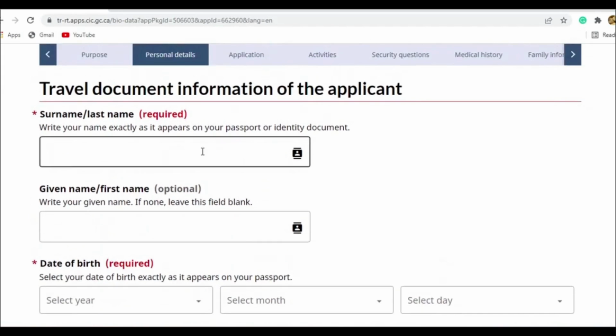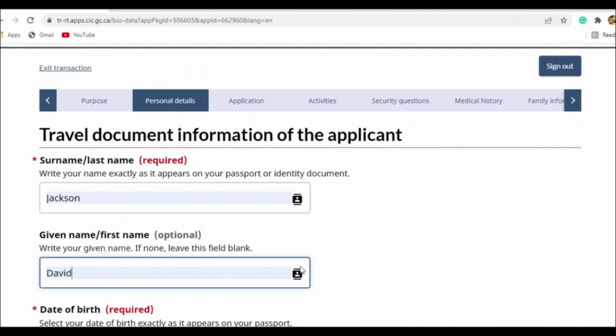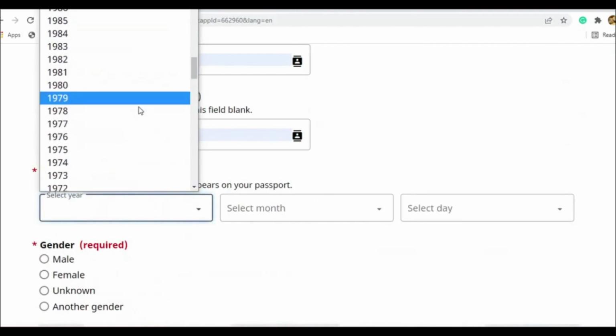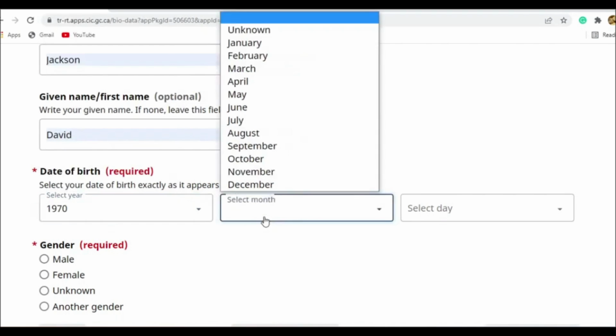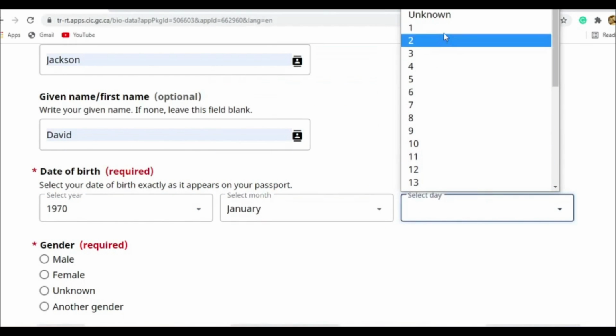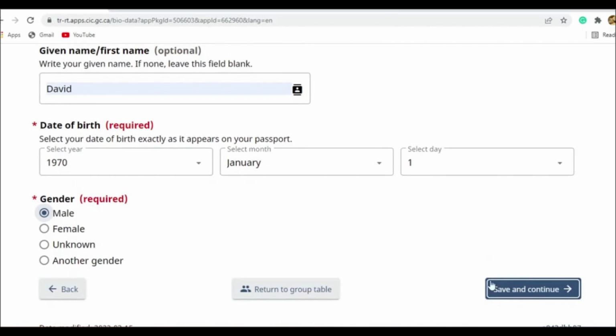Travel information of the applicant. So here you give the names of your parents. Birth date, Sunday 21st. These are just numbers so that I can go to the next page and show you what to expect when you are filling your applications. So give your details as they appear on your passport.